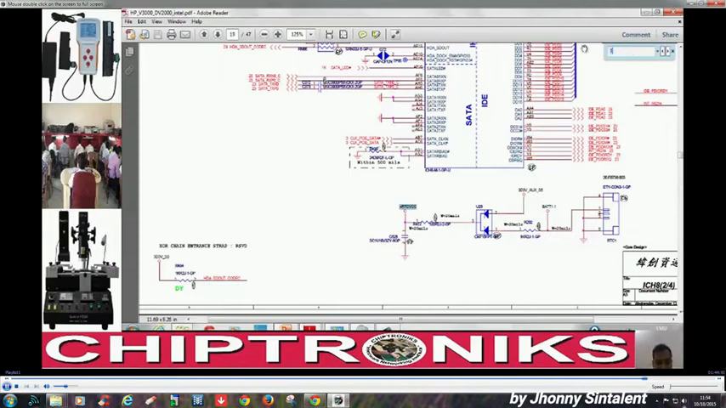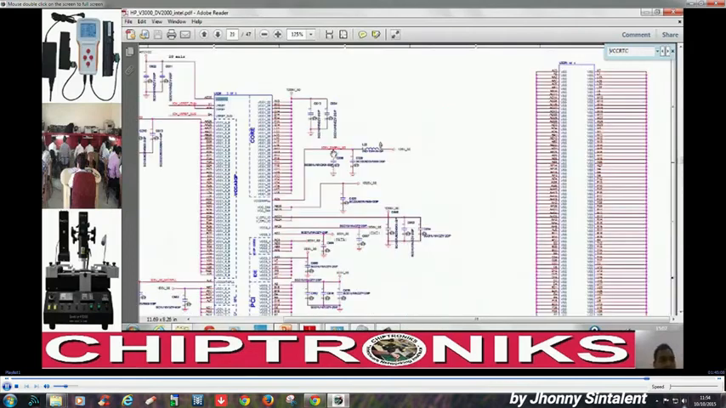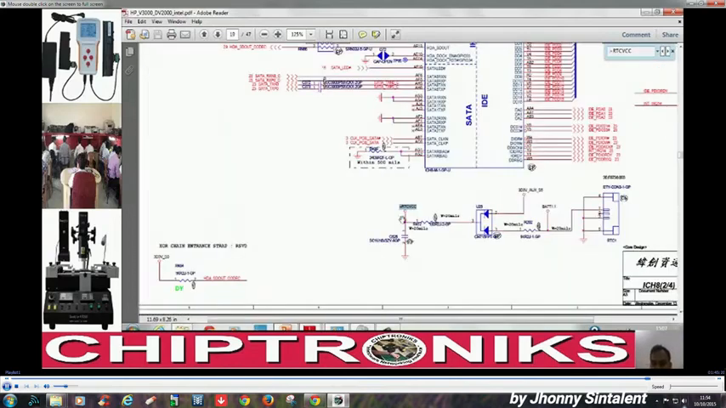Now we'll find from where this 3D3V_AUX_S5 is coming, right? What we started with is VCC RTC. VCC RTC is connected to plus RTC VCC. So we'll find RTC VCC, and this RTC VCC is connected from here. Suppose in this case it is missing, we have to check this capacitor, this resistor, we have to check whether it is coming or not.